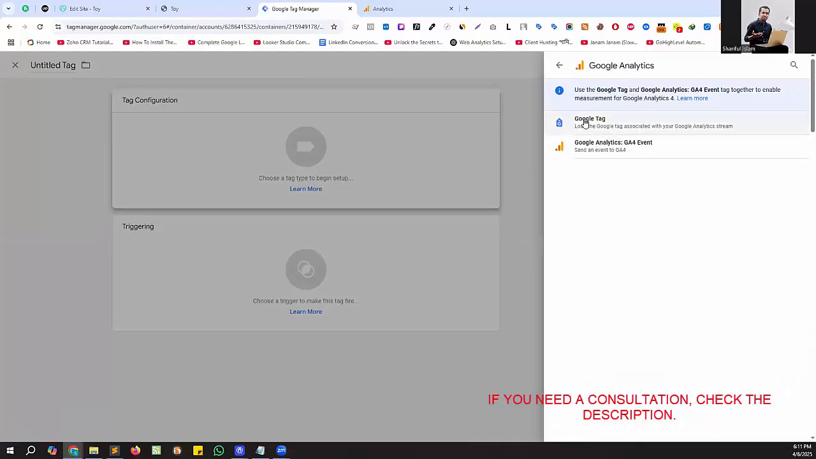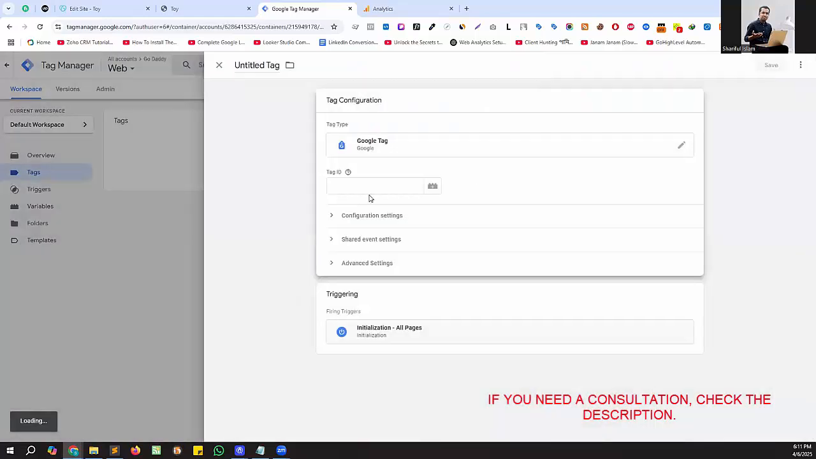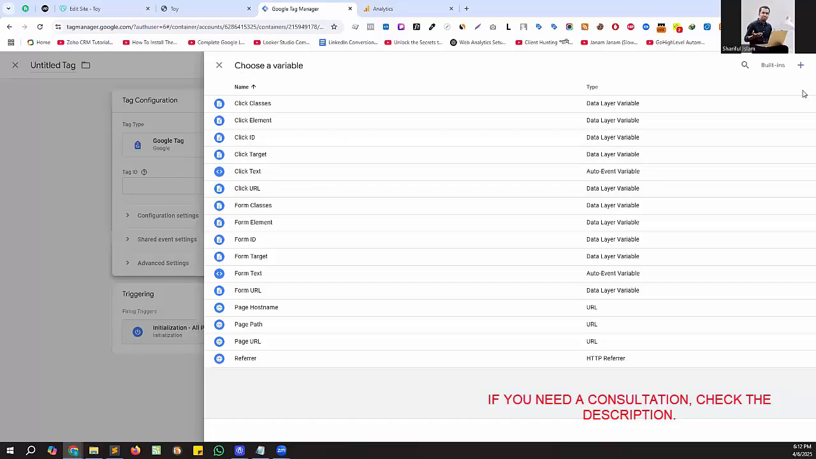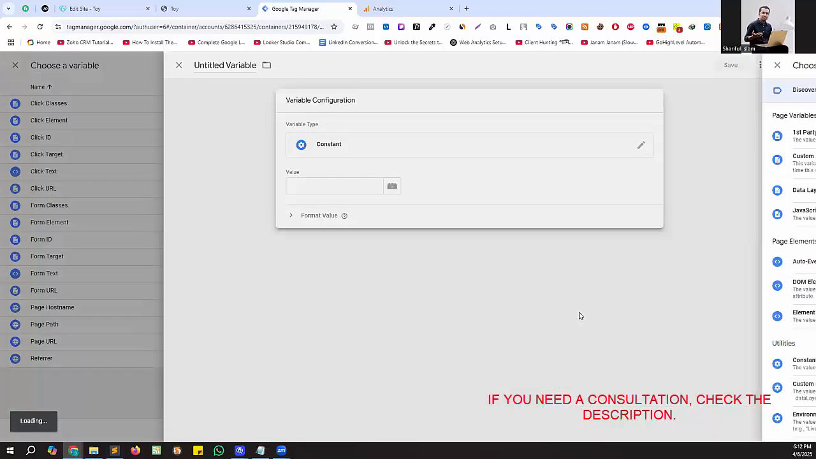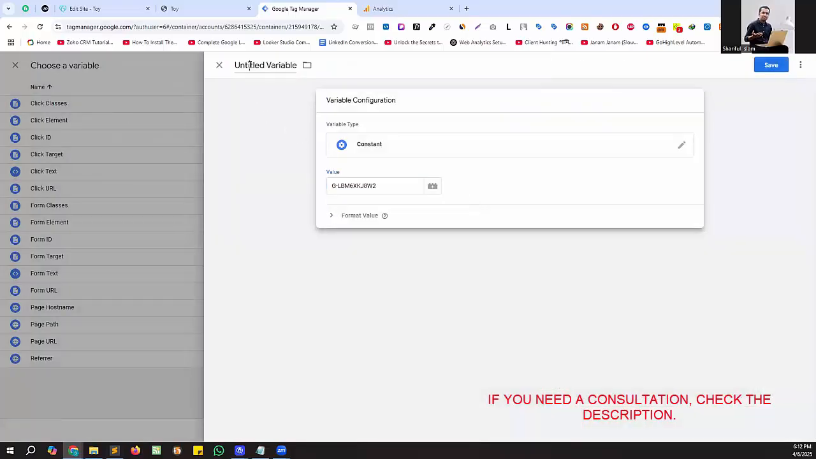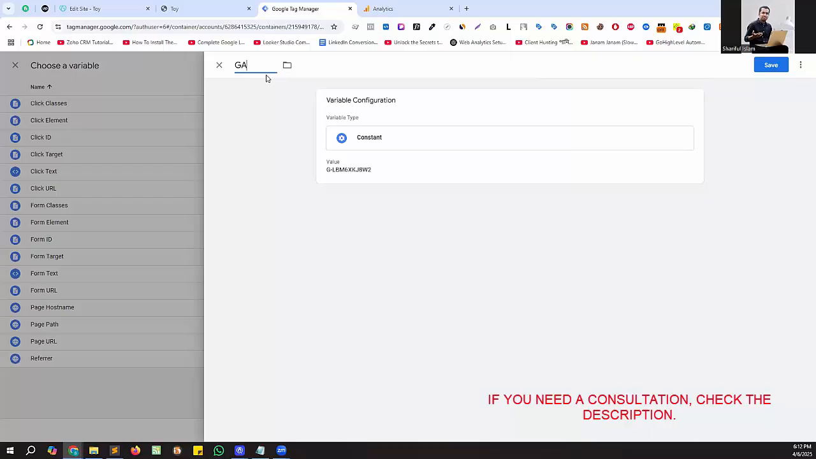Click on it and choose the Google tag option, and you have to put the analytics ID here, but we want to reuse the code multiple times. That's why we need to store it in a constant variable so that we can use it multiple times. Just click it here and here is the constant variable option. Put your ID here and give it a name, GA4 measurement ID. Okay, now save it.